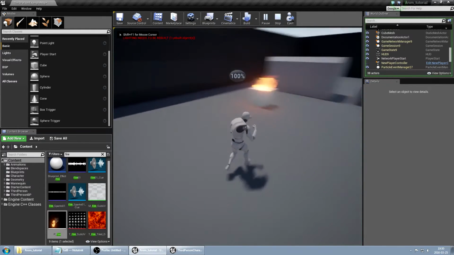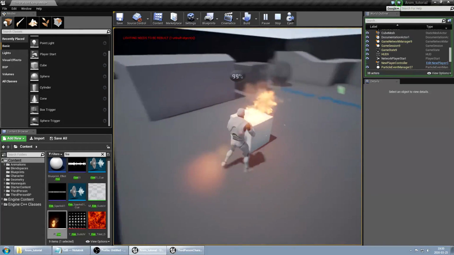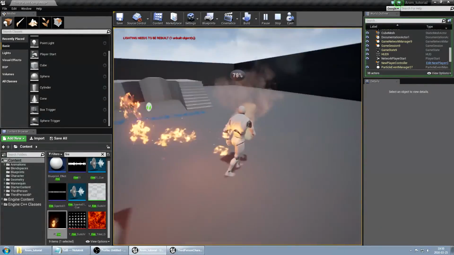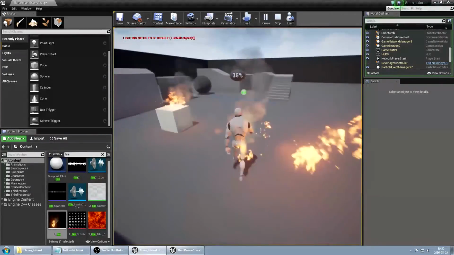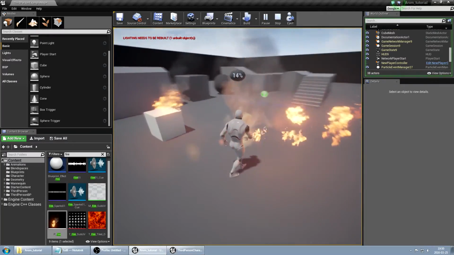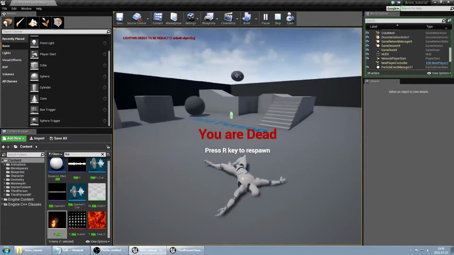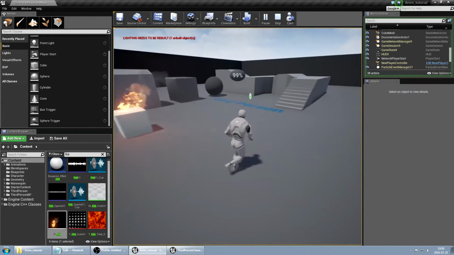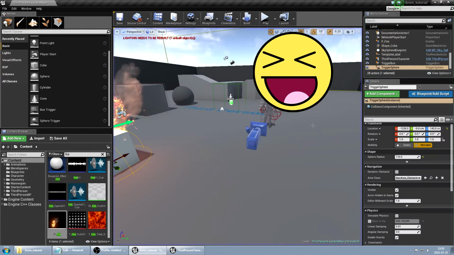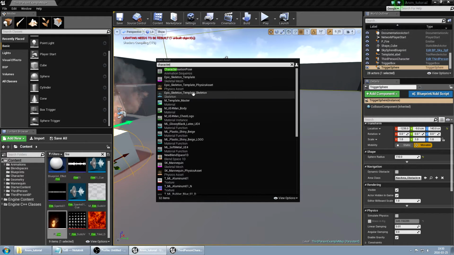So when I hit play, when I'm punching, it's doing nothing, but when I get closer and punch this flame, I'm just getting burned and start burning, and I'm losing my health. And when it reaches 0, you are dead. Press R key to respawn, and when I hit R, it's 99%. Wow. Not 100.